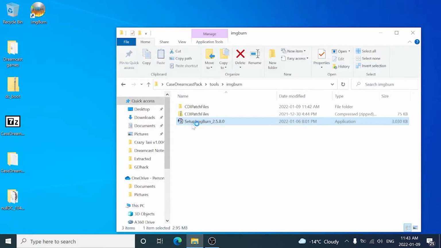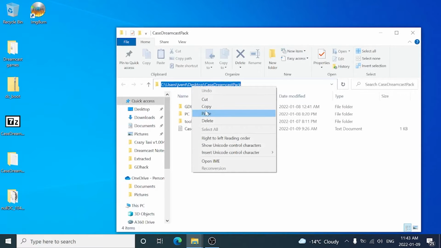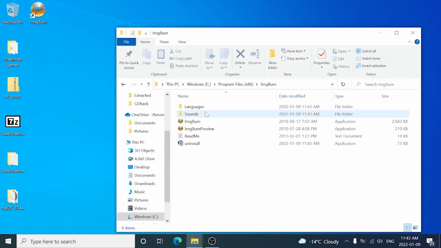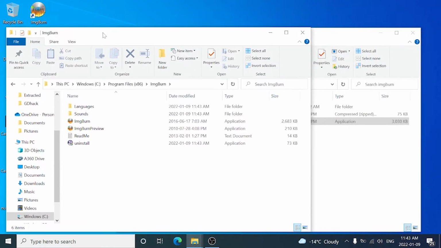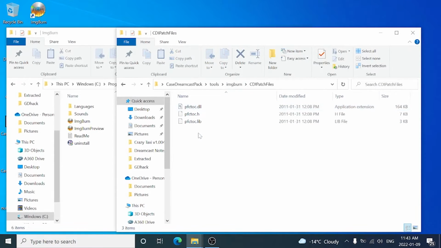Now to install the driver files that we need, we're going to open up another Windows browser and we're going to edit the address by right clicking, and we're going to paste the address we've copied, press enter. And this is where ImgBurn has installed, and all we want to do is drag and drop the files inside this folder. So we're going to drag and drop.